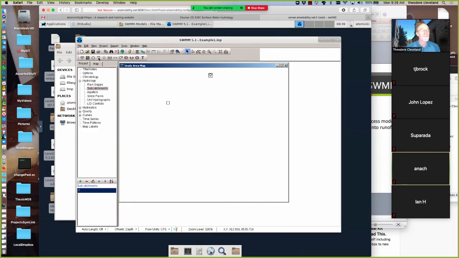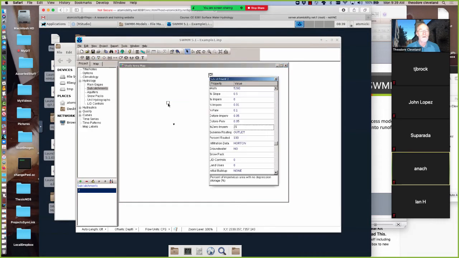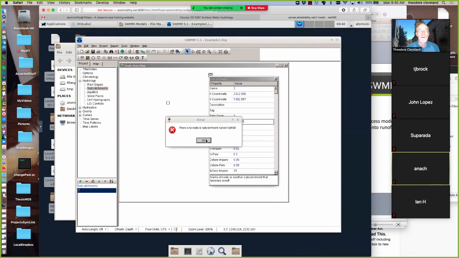So every SWMM model has to have an outlet. And we're going to connect this subcatchment directly to that outlet. So this is a really simple SWMM model. It's actually kind of a misuse of it, but we've got to learn somewhere. Outfall. Should give us the list, but it's not going to. See if it accepted it. Press OK a few times. Come on, it's like 4 presses.